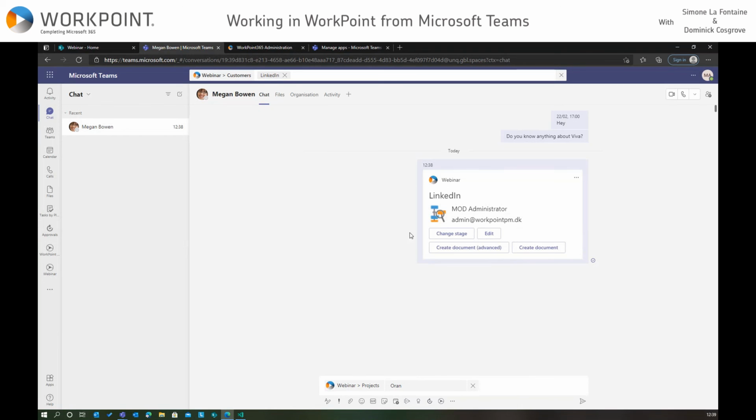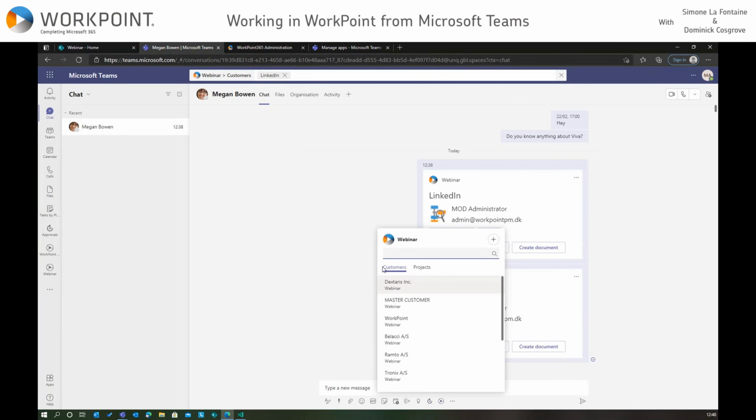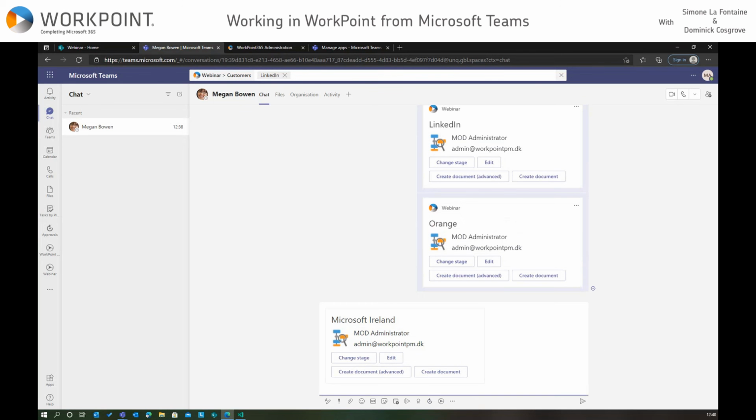And I can find my project Orange, and I can then send that card again. And finally, because I've pinned the app to the toolbar or app bar, I can actually work from here. So I've got my two searches, so I can maybe come here and search for projects and Orange again. And I find my Orange, or maybe customers, and in this case, I'll search for Microsoft. And I can send that.